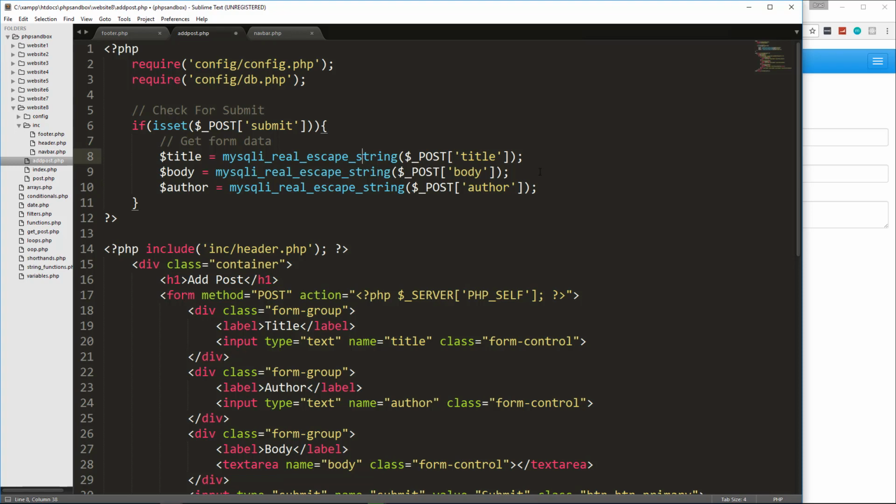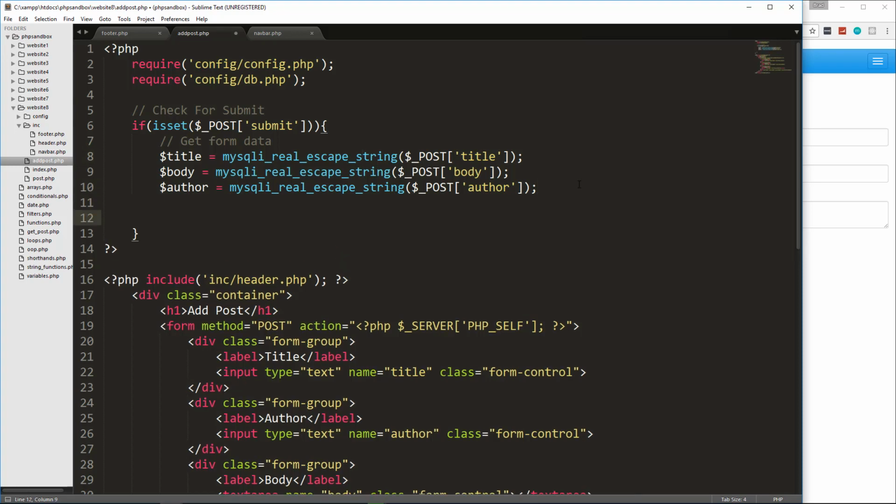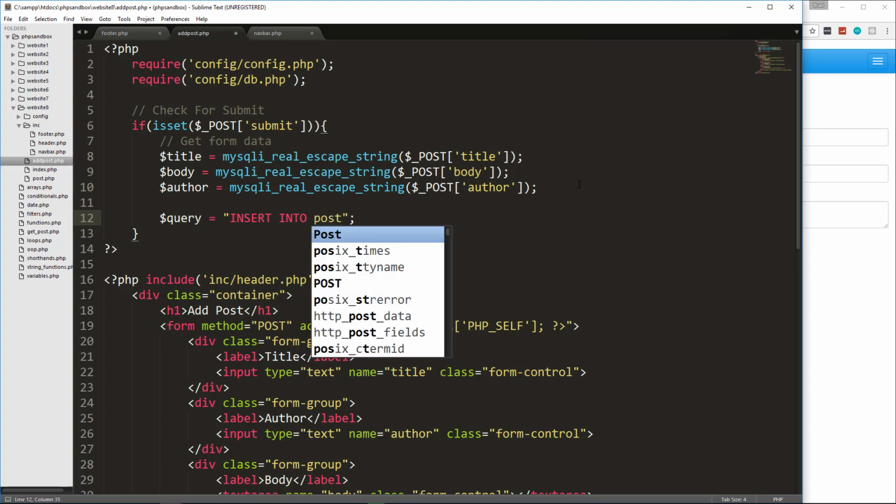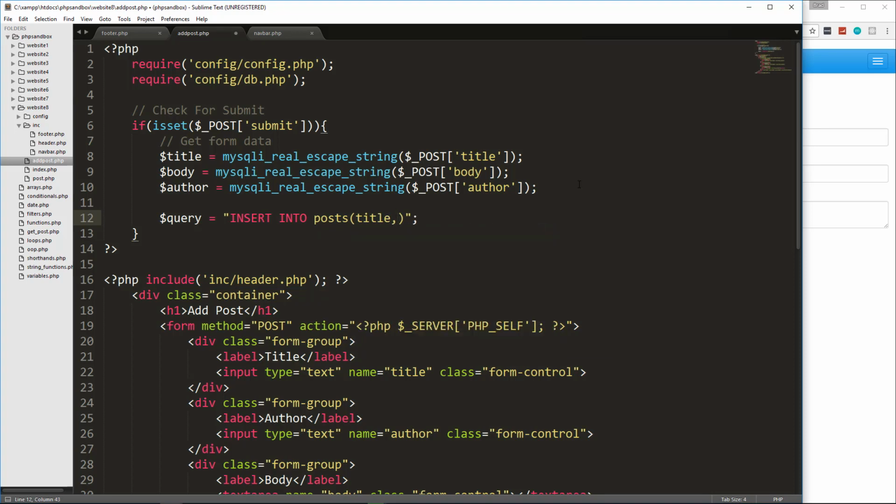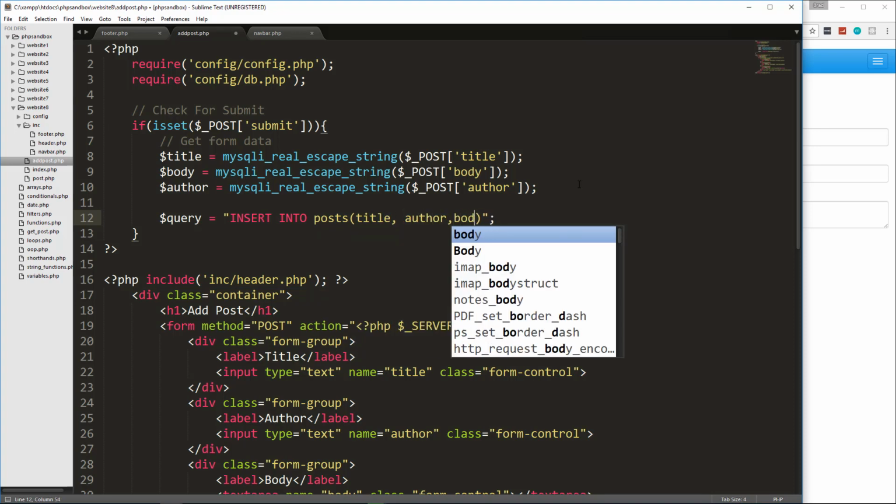Let's see, we're going to create our query now. Let's create a variable called query, and we'll set it to insert into. By the way, if you haven't watched my SQL video, I think it's called SQL for beginners and intermediates or something like that. In that video, we go over the core syntax of SQL. So I would suggest watching that if you have no idea what insert into is and stuff like that. So we'll say insert into posts, and we're going to insert the title, the author, and the body.